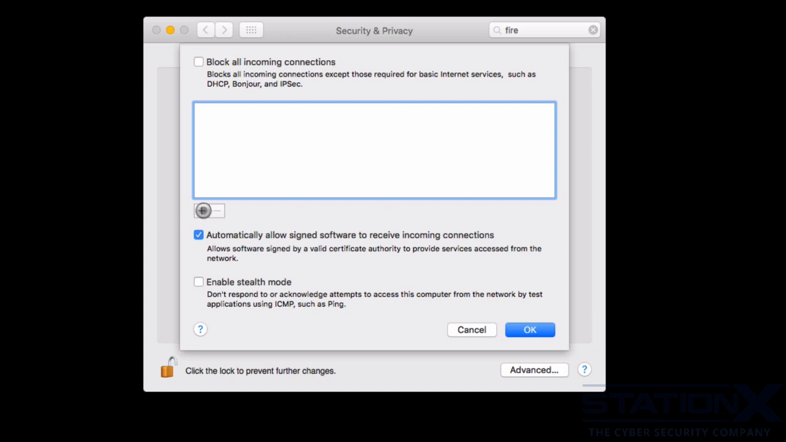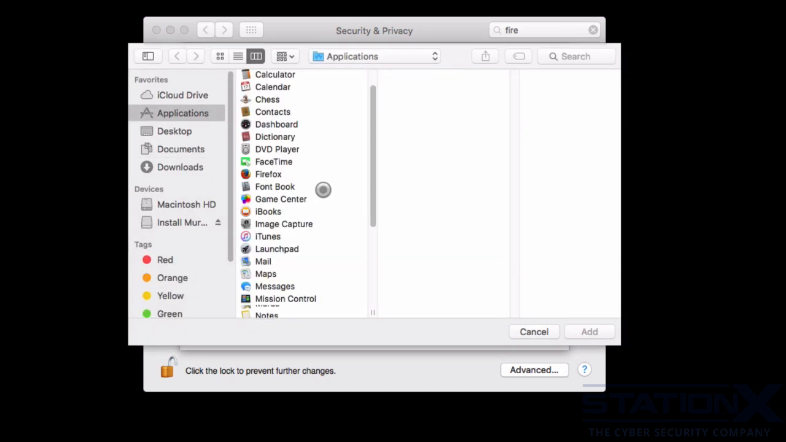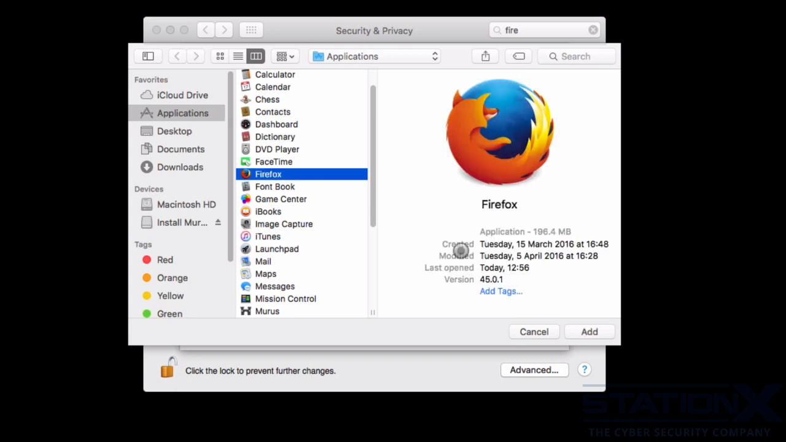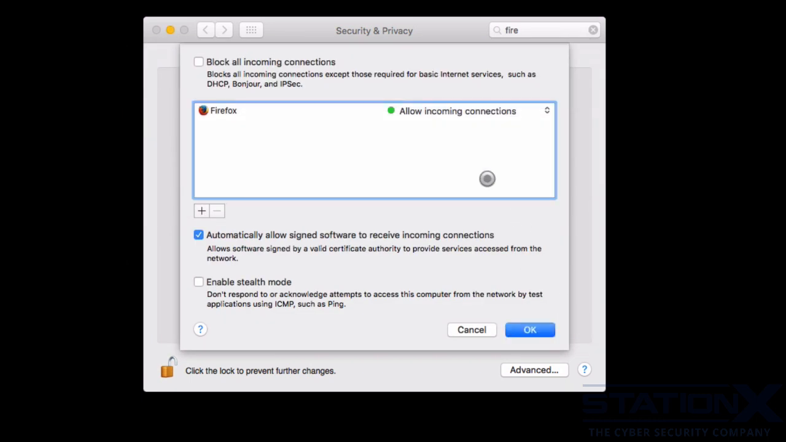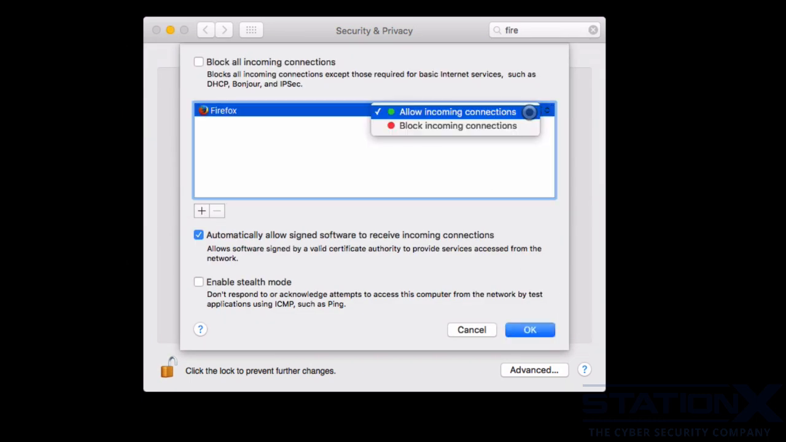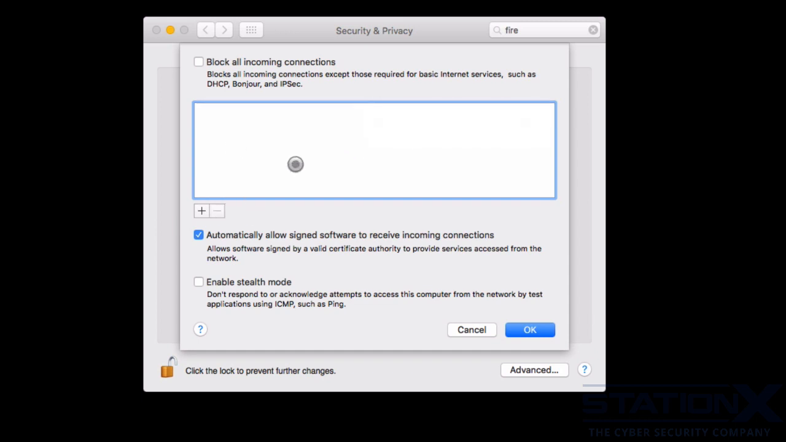So I could, if I wished, add an application. So if we look here, Firefox, add, and then I have two choices here. I can allow incoming connections to Firefox, or I can block incoming connections to Firefox, or whatever other application it is that you happen to choose. Let's remove that. Other options are automatically allow signed software to receive incoming connections.